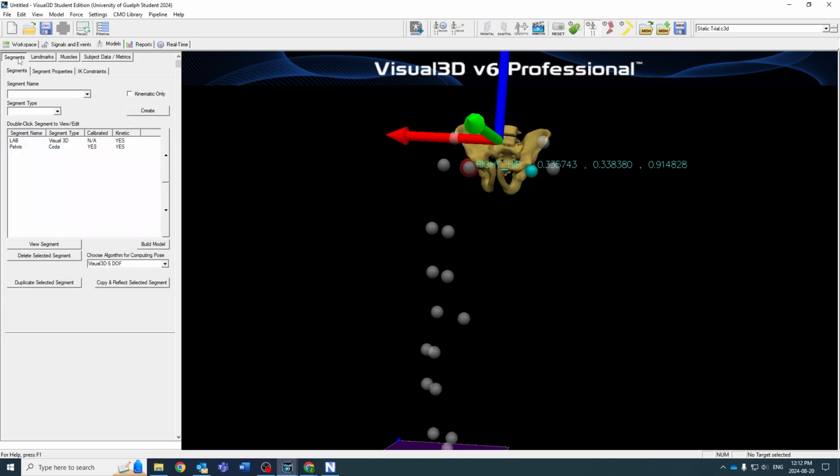Okay, now that the pelvis is out of the way, we can advance and do the right thigh. For the right thigh, first let's choose the segment name. From the drop-down menu, select right thigh. For the segment type, it's not going to be as confusing as the pelvis because there's only one option, Visual3D. Alright, so we'll just keep that option. Then we'll hit create.